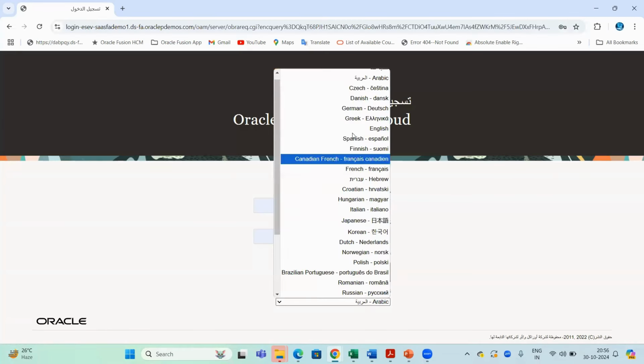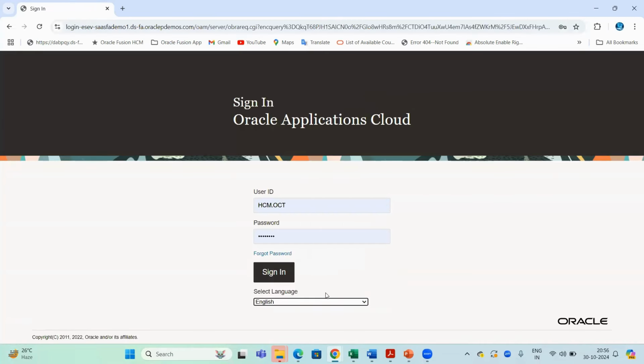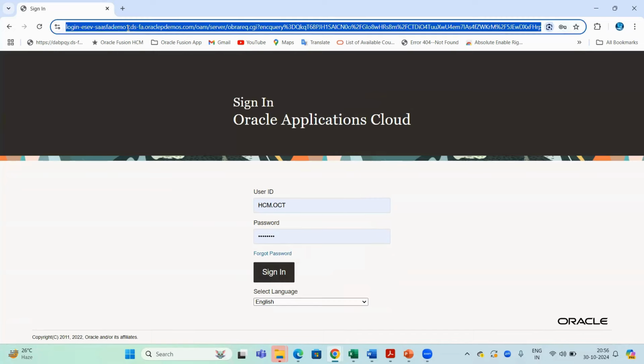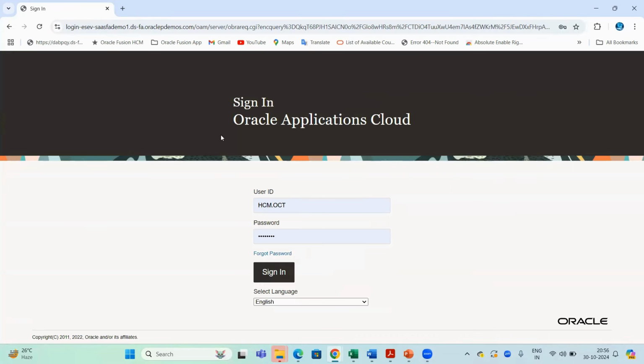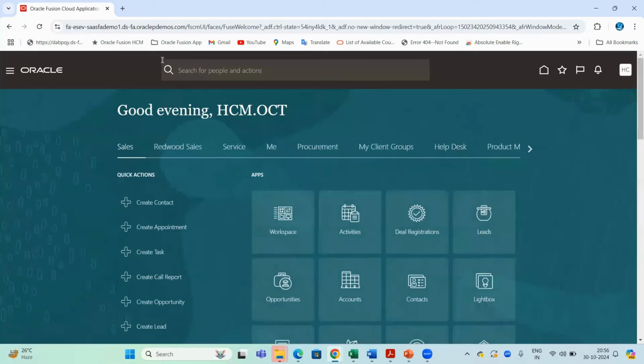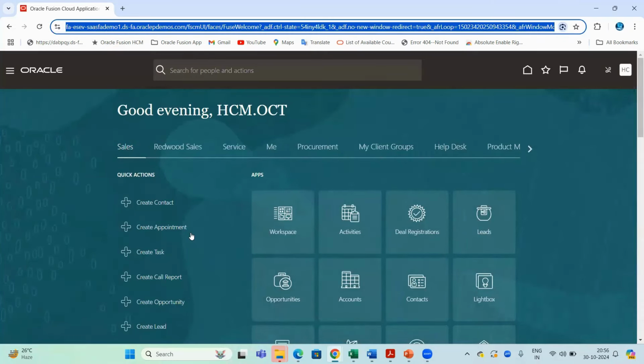So while you are logging in, you can select your language and sign in. That will not impact all the users, team, only your login. Only for you, the look and feel will be changed accordingly. So you can select that and click on sign in. Once you click on sign in, you will land on the Fusion applications home screen. This is the Fusion applications main home screen, team.